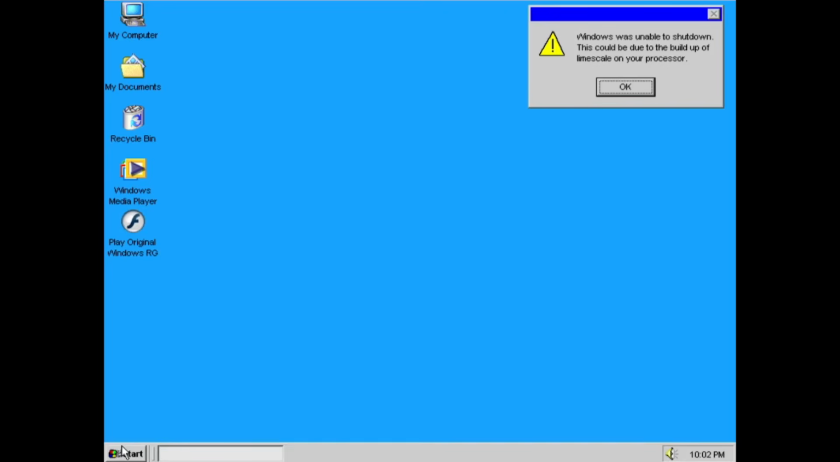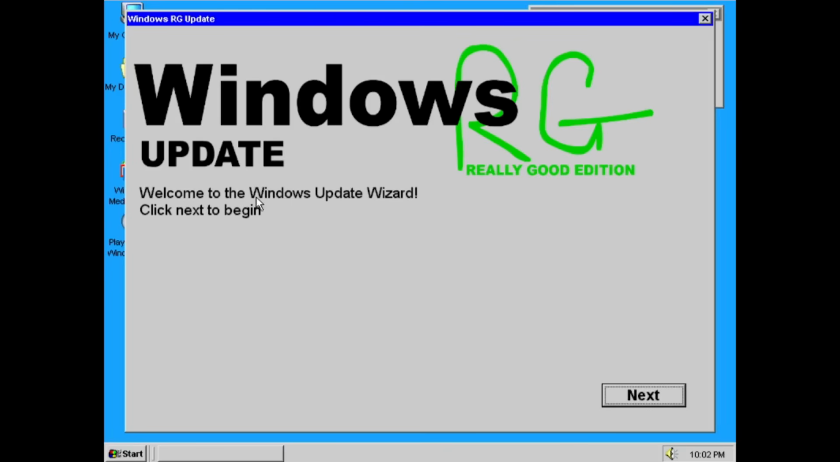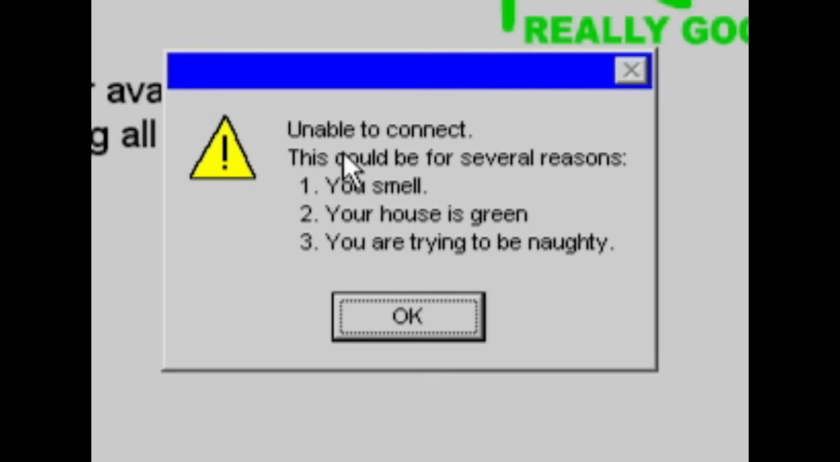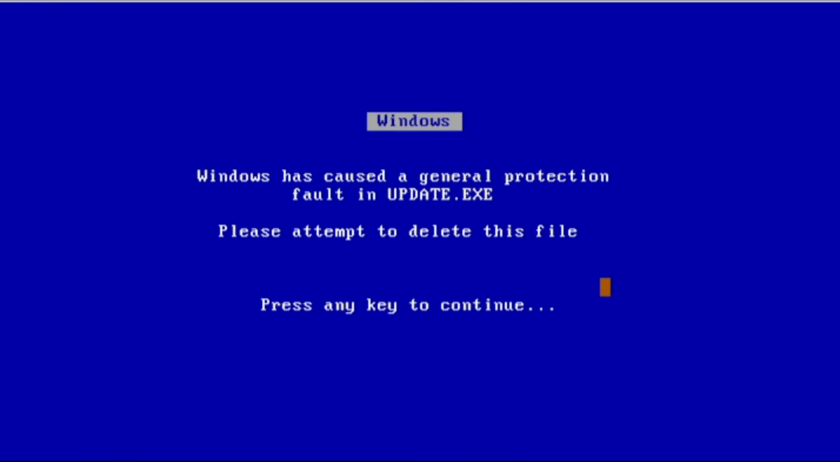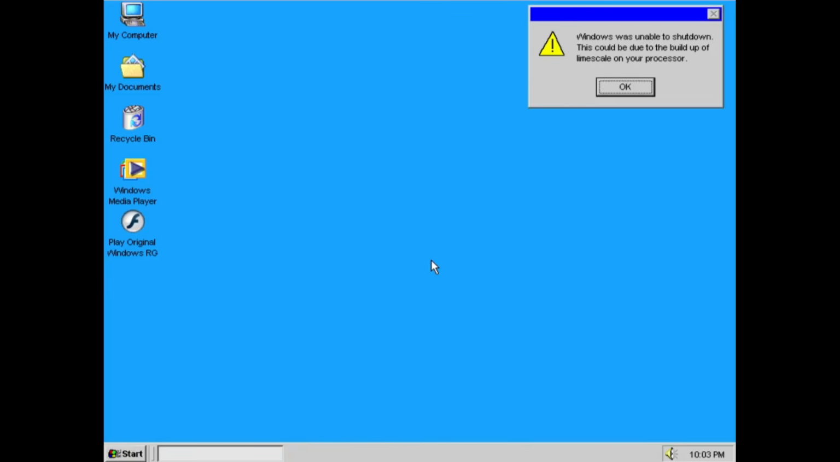It's a bit funnier. Welcome to the Windows Update Wizard. Click next to begin. Yep, it couldn't connect to the internet because I smell my house is green, and you're trying to be naughty. Windows is broken, please reinstall Windows. Windows has caused a general protection fault in Update XE. Please don't delete file. Oh, wow.